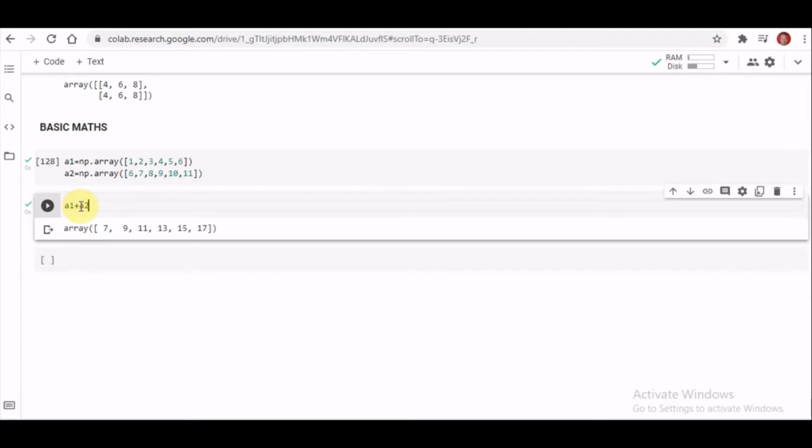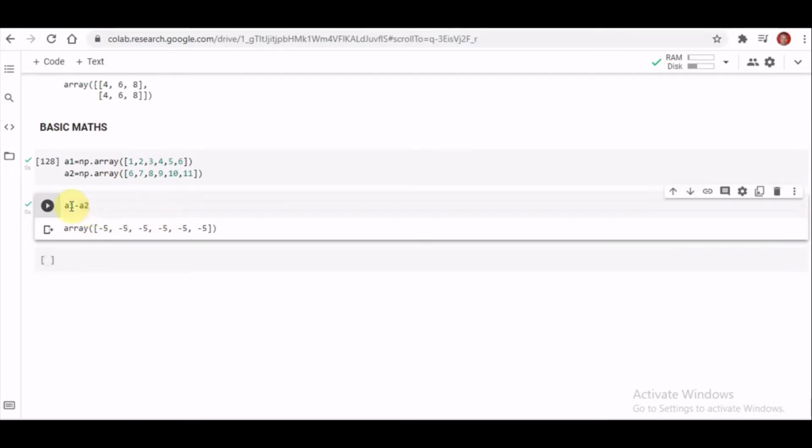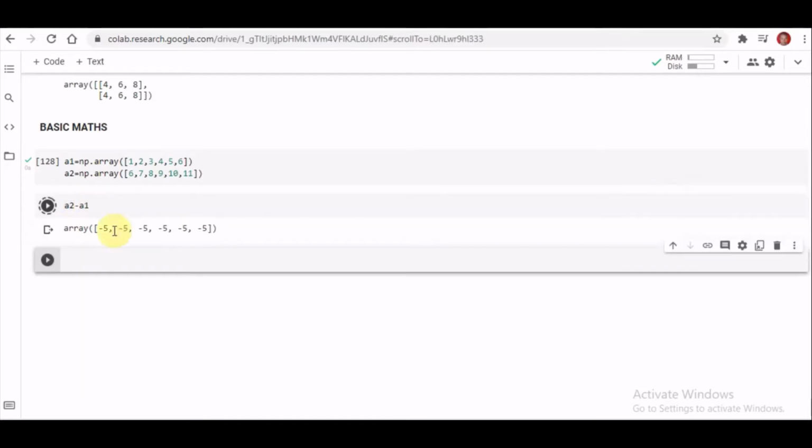We can also perform subtraction. So let's change this to minus. We got minus 5, minus 5, minus 5. Now let's change this to 2 and this to 1. So we got 5, 5, 5, 5, 5.